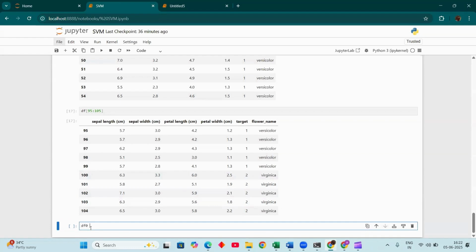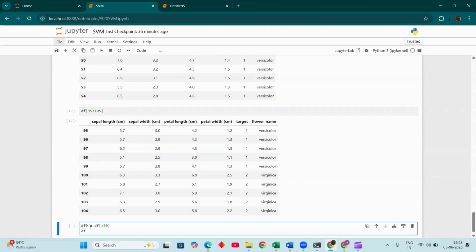For data frame 0, I'm considering two starting values, nothing, we didn't measure. So from starting, I want 50. Okay, from starting on 50, from df1, I'm taking the list from 50 to 100, and from df2, I'm taking 100 to end. Like this, I created the data.